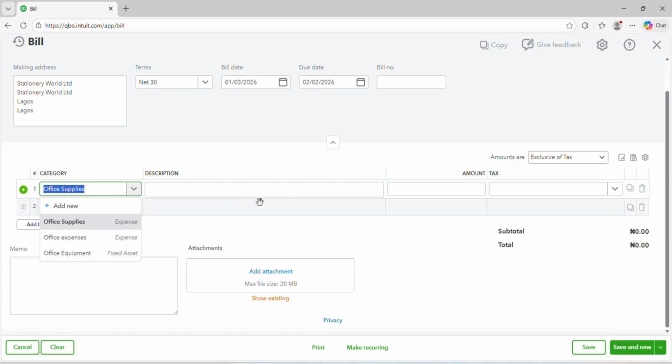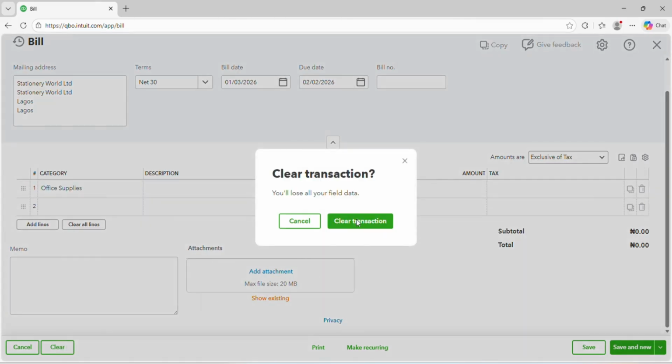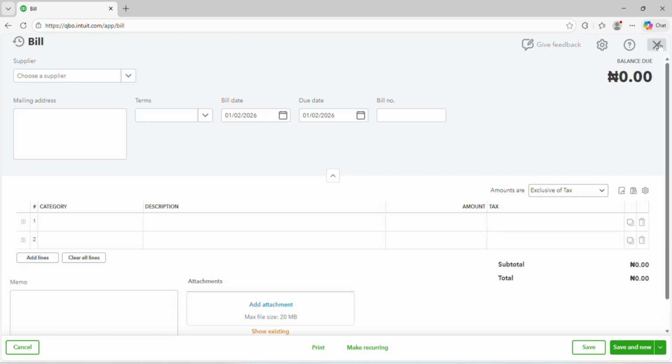So we are going to go back and look for the right option to use. And the right option to use will be to what? Create inventory or raise a purchase order, right? So I'll clear this transaction, and then I will close this.